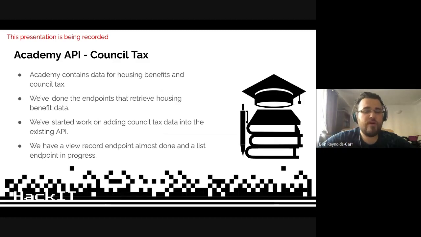We've got the view record endpoint almost done. It's currently in review, so it should hopefully be merged in fairly soon. And then we're going to be working on a list endpoint so we can retrieve.